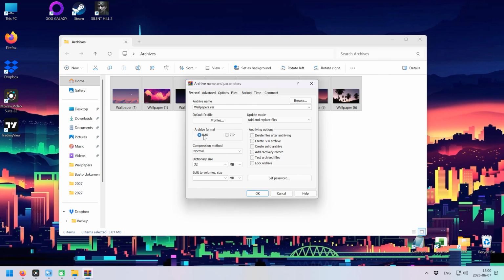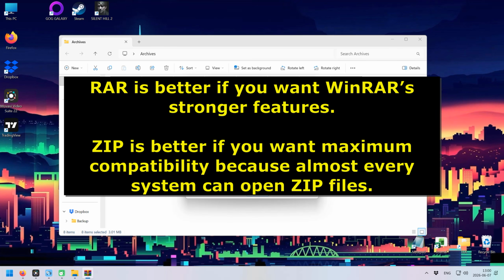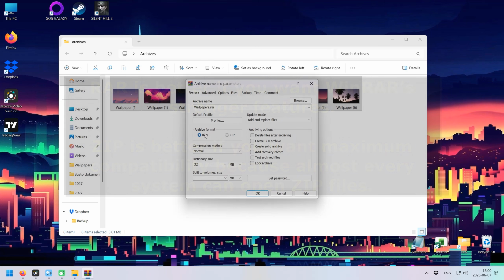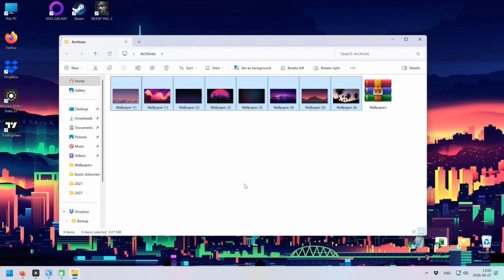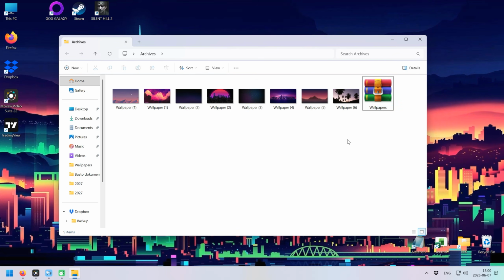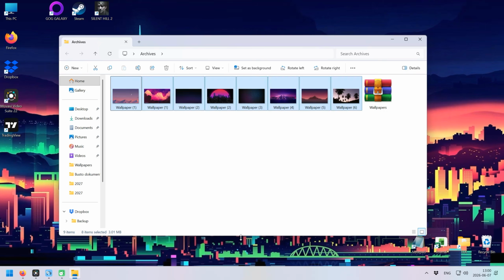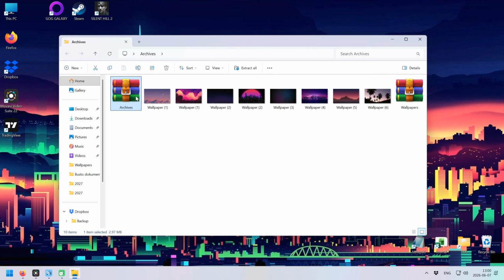Now, we can choose what kind of archive we want to create. It can be a RAR or zip. RAR is better if you want WinRAR's stronger features. Zip is better if you want maximum compatibility, because almost every system can open zip files. In my case, I'll choose RAR. And here we go. The archive was successfully created. Also, we can immediately create a RAR archive by selecting the second context menu option, Add to Archive, RAR. An archive is being created instantly within the folder named Archive.